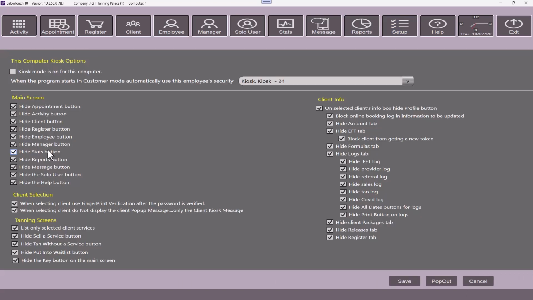The features are broken down by the different sections of the kiosk program. At the top, we start with the features that are specific to the current computer. So on each computer that you want to run SalonTouch in kiosk mode, you will need to go into this screen on those computers and set the option to run in kiosk mode. With this option selected, the next time SalonTouch is started up on this computer, it will automatically start up in kiosk mode.